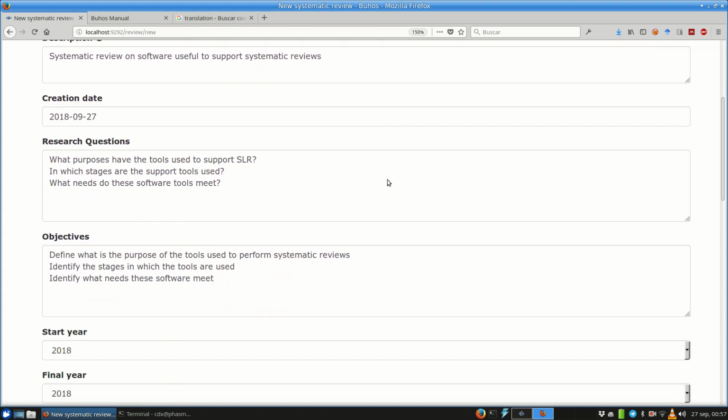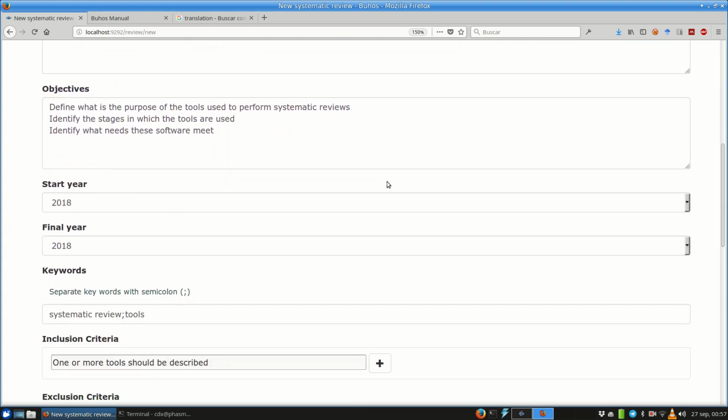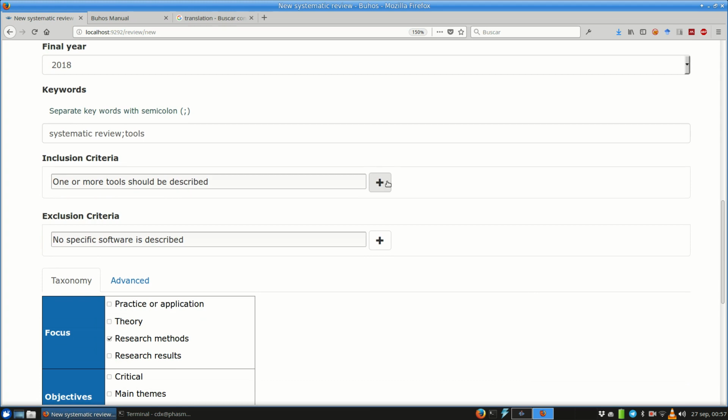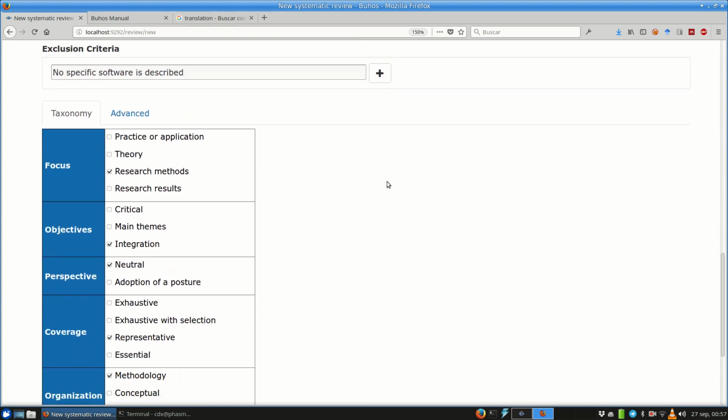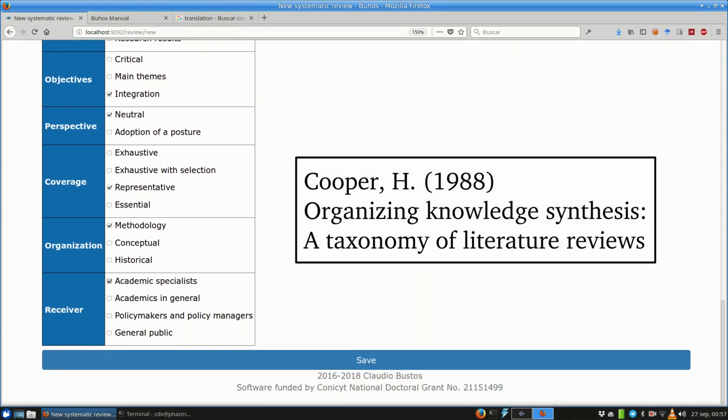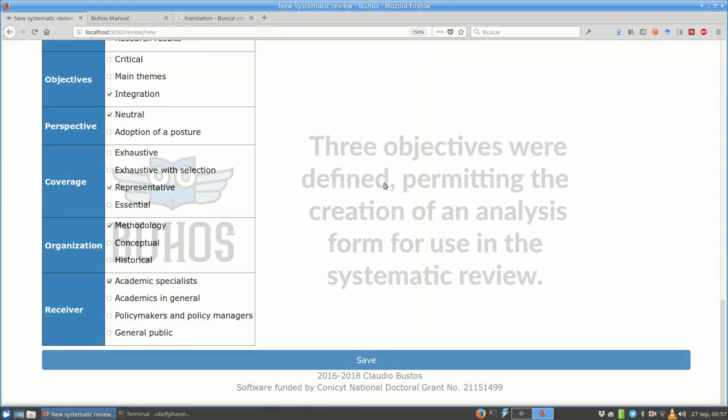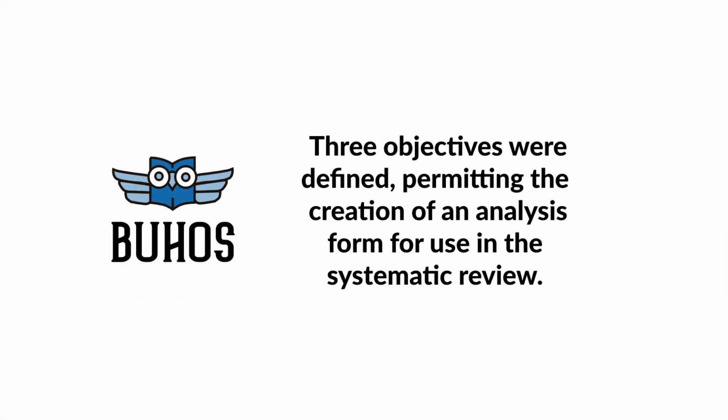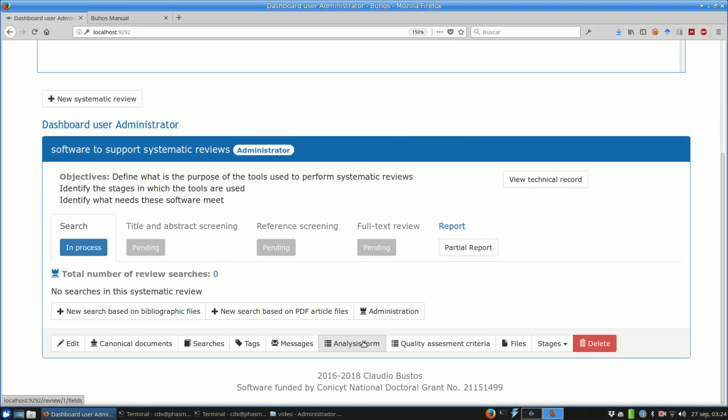within which the search should be performed, inclusion and exclusion criteria, and the categories that the study falls under according to Cooper's taxonomy. In this example, 3 objectives were defined, permitting the creation of an analysis form for use in the systematic review. To do this, click on the Analysis Form button on the bottom of the dashboard.